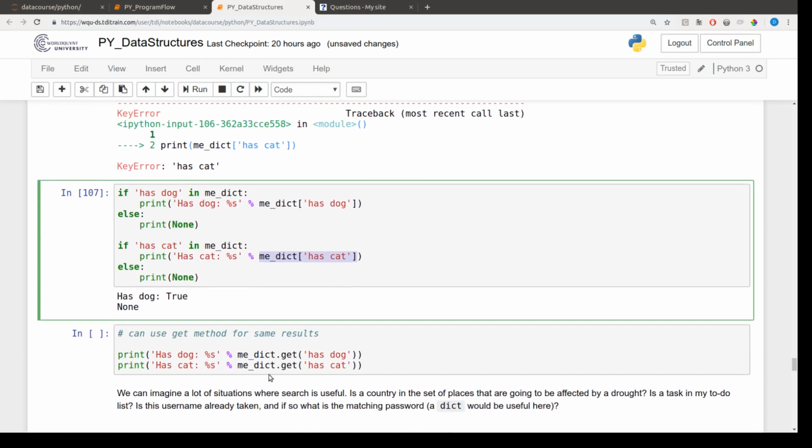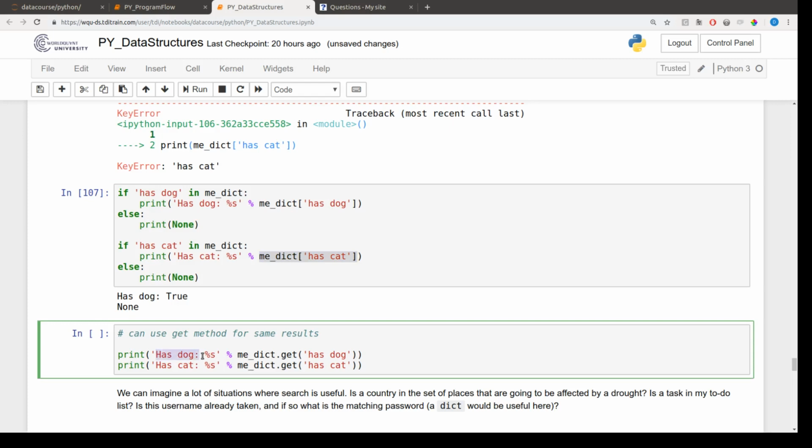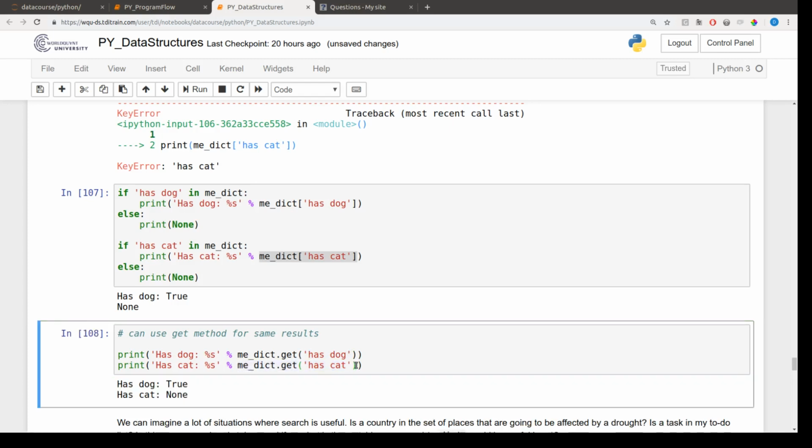Dictionaries also have a get method that we can use for the same results. I can print out has dog and use me_dict.get has dog to retrieve the value at the has dog key. Similarly, I could do this for has cat. In neither case does this result in an error. me_dict.get has cat simply returns none.